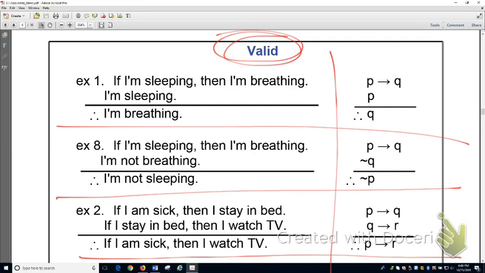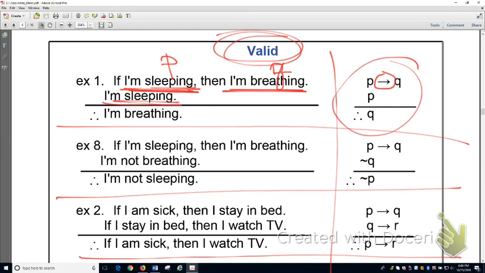So let's check the translation for a couple of them. This first example says, if I'm sleeping, then I'm breathing. Because of the if-then, I know it's a conditional statement. I'm sleeping is a P statement. I'm breathing is the next Q statement. Then the next premise is I'm sleeping. Well, that's just a repetition of P. And then therefore, I'm breathing, which is Q. So the whole argument translates into this form.